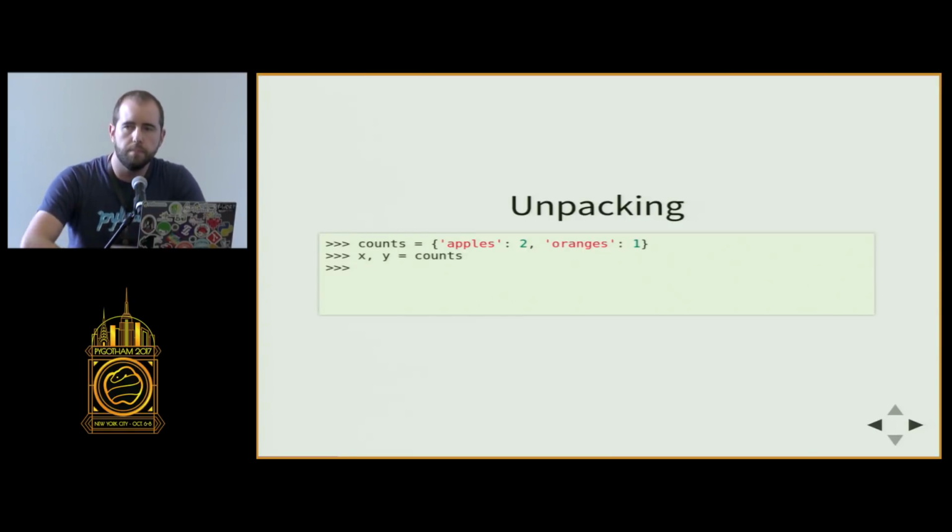At this point, you might be expecting that X and Y are maybe tuples of key value pairs, maybe apples 2 and oranges 1. You'd be wrong, unfortunately. It is not a tuple that we get back with X. It is a key. We get keys when we unpack a dictionary. We'll explain what's going on here as well.